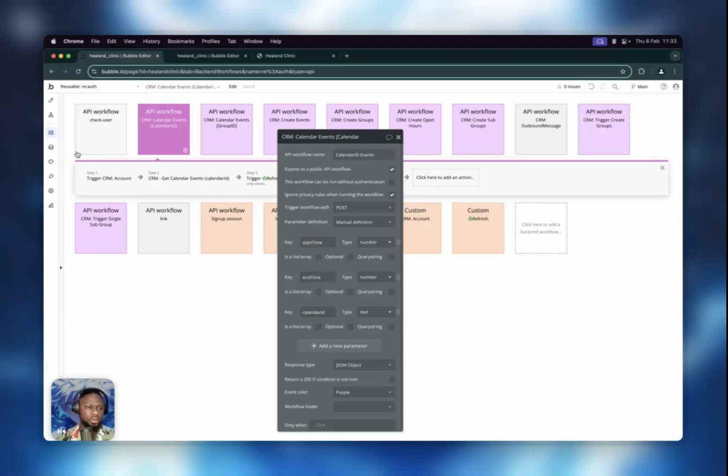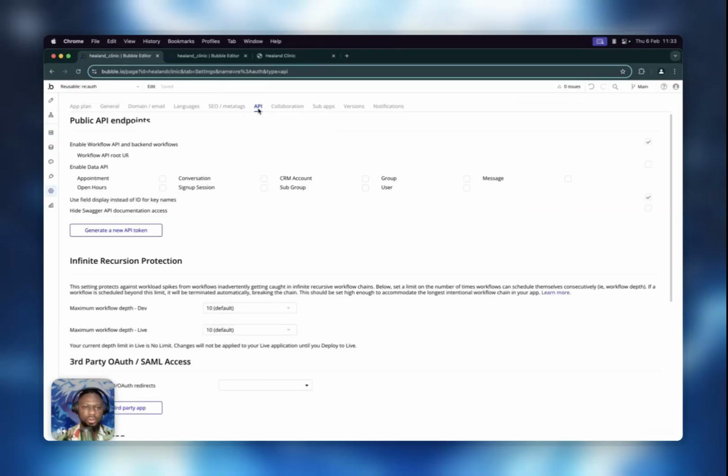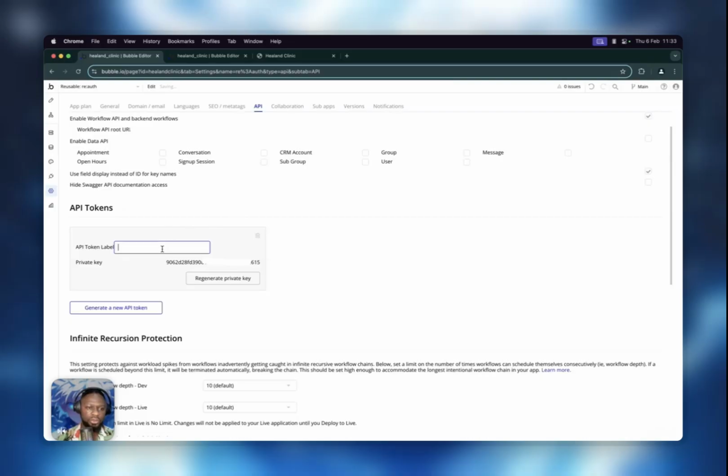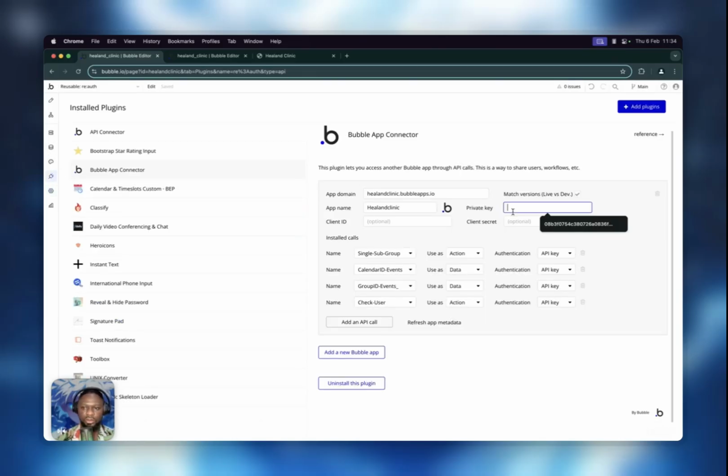To create an authentication, we go to settings, go to API, then we are going to generate an API token. We're going to call this token test, which will only be used for this test purpose. You copy the API token, go back to your app connector, and paste it in your API key. So it will pass this token anytime it wants to run these workflows.